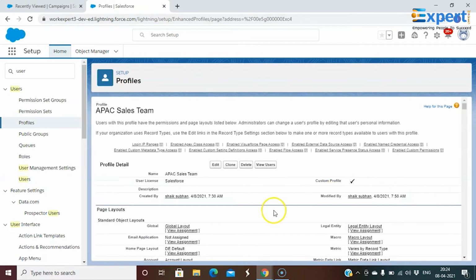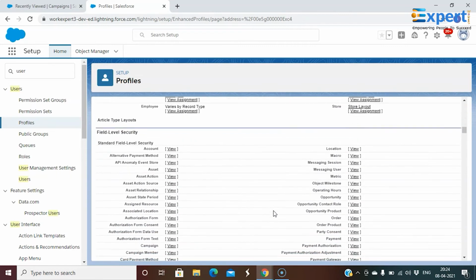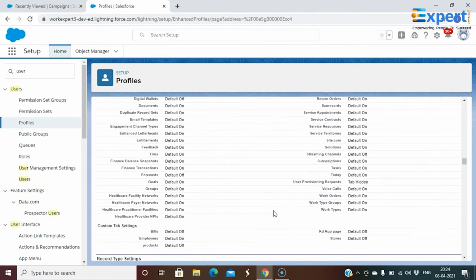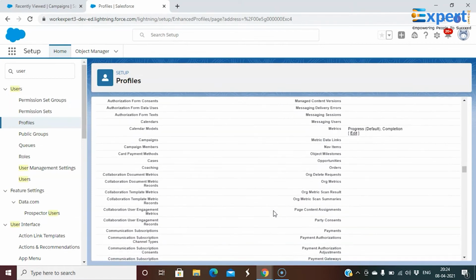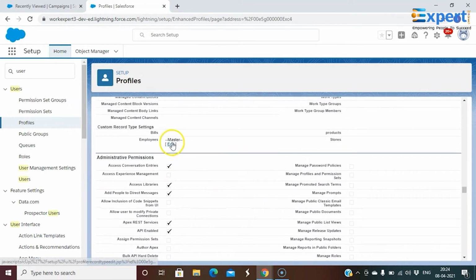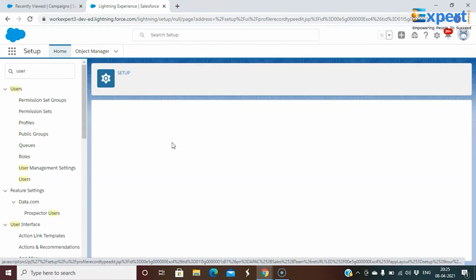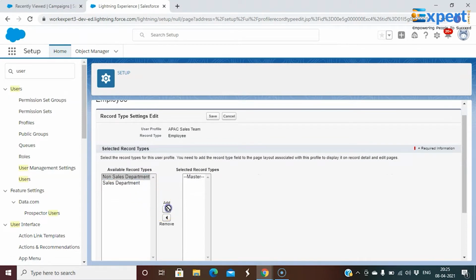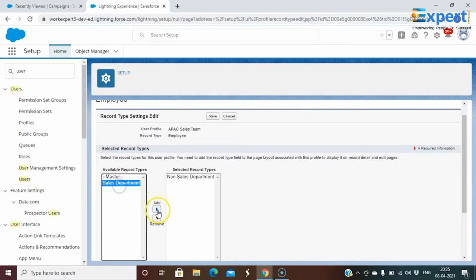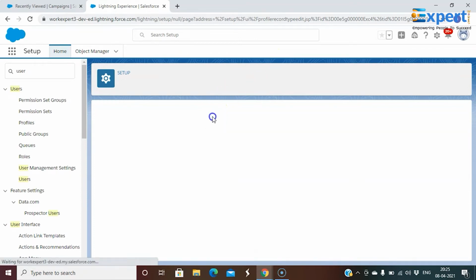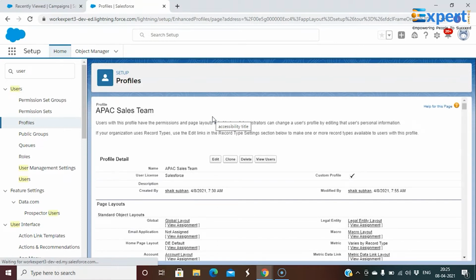So we have seen page layout access till now, right? Field level access we have seen, app level we have seen, tab level we have seen, and now we'll talk about the record type. So just edit the record type access on the employee tab. Now by default employee doesn't have any, only master. I'll add the custom one. Once we add the custom one, the default master one will get removed. Either you can give the standard one or else custom record types.